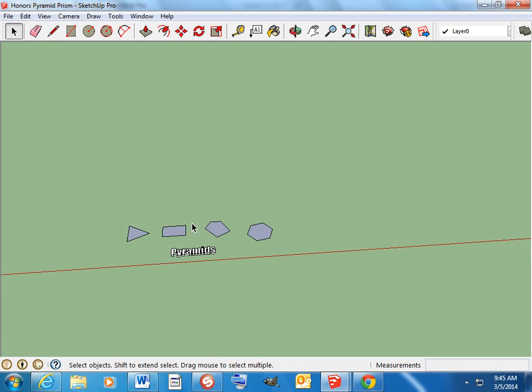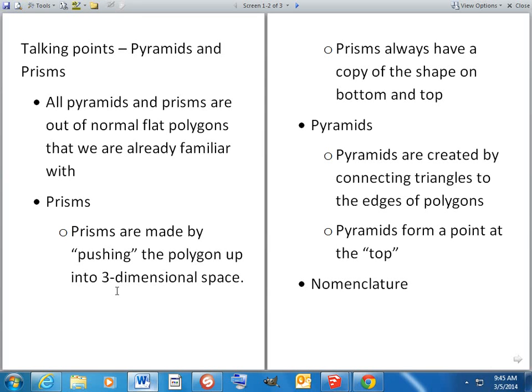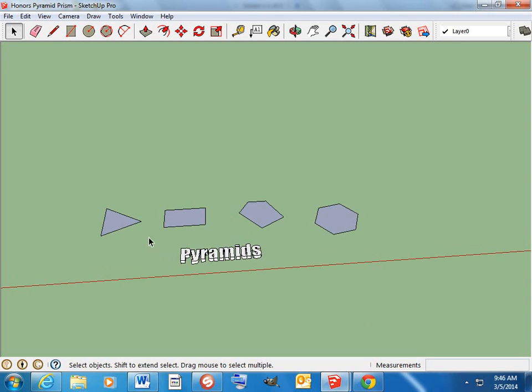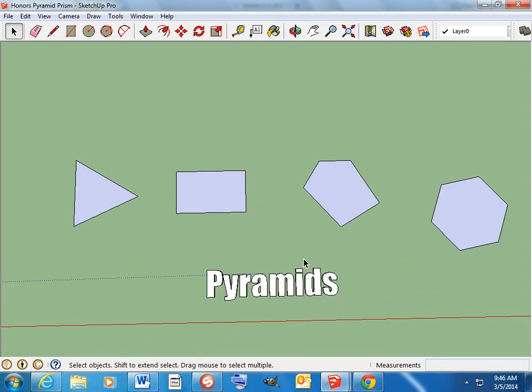First of all, let's take a look at some of the talking points. The first thing you've got to know is that all pyramids and prisms are made out of normal flat polygons that we are already familiar with, okay? So whenever I start a pyramid or a prism, we just have some normal polygons. I'm going to make pyramids out of these, but you can see, what's this called?